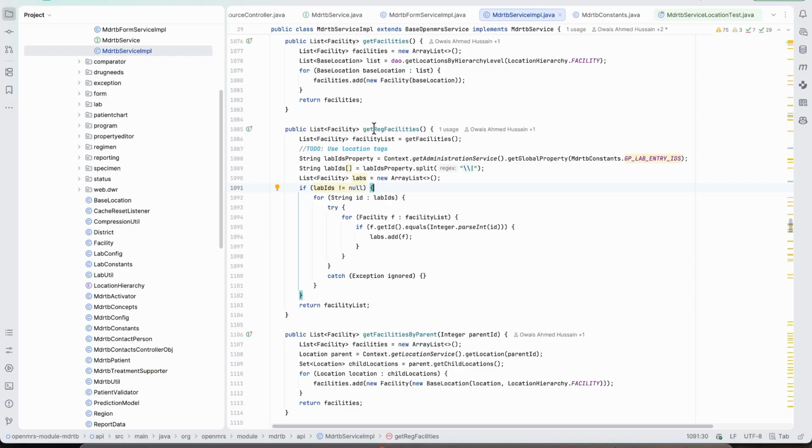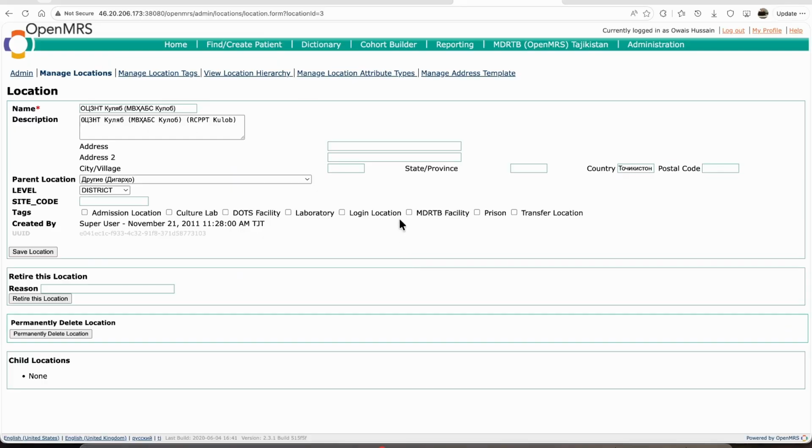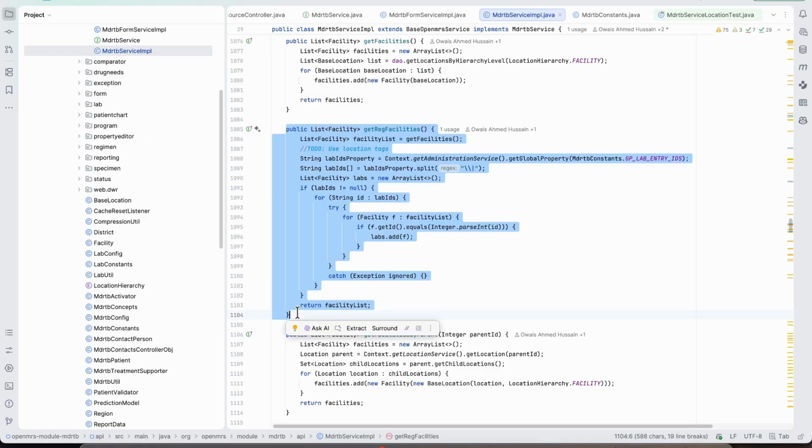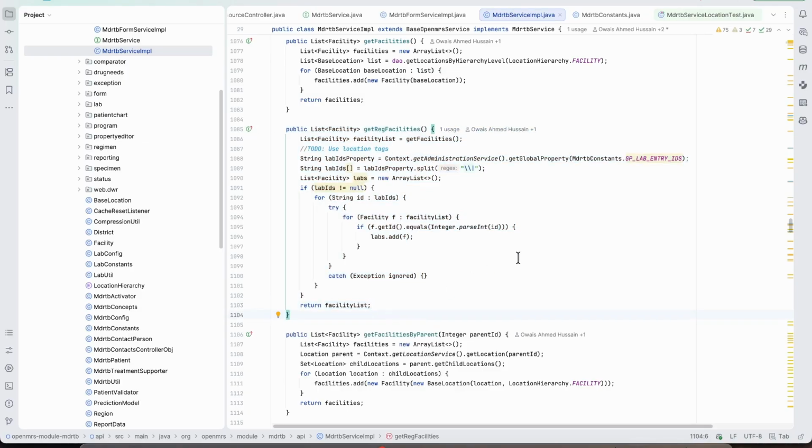We will be reading registration facilities via these tags. So similarly, we can fetch MDR TB facilities. We can fetch transfer locations where the extreme cases are referred to, and the labs where culture is being performed. So you can have these tags, and inside the code you can filter by tags. Level 1 is to have a separate function for each of those tags. Level 2 is to make it even more dynamic and controlled from the front end, right?